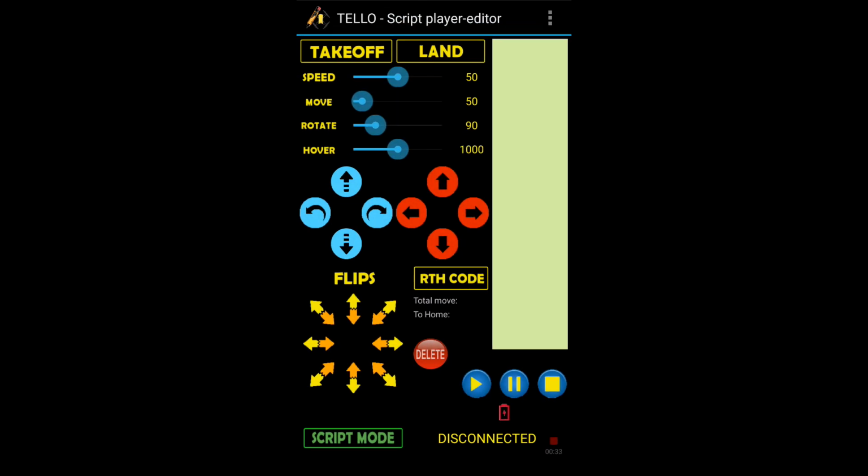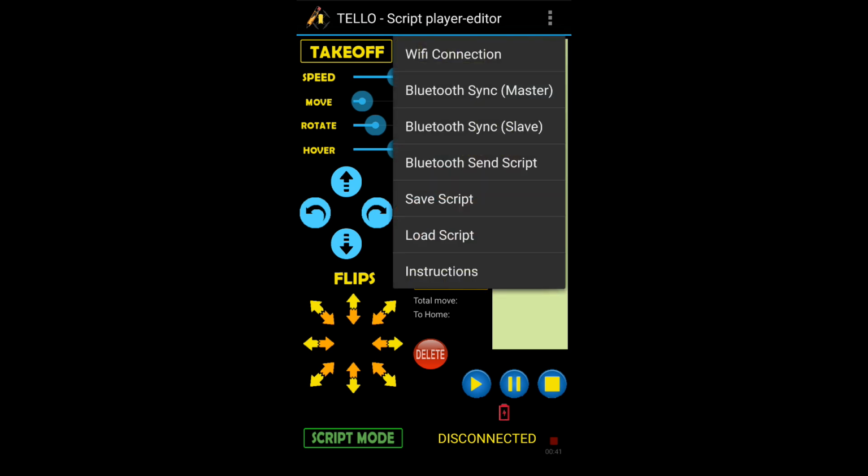So this is what you see when you launch the app. So let's go through all this from the top to the bottom. First of all, in the top right corner, you have the three dots. You tap on that, and this is what's cool about this app. You can control up to 8 drones, they call them slaves, plus your master. So you can run the same script on all the 8 drones, or they can run their own script, which is very cool. Obviously, I don't have 8 Tello drones to test that feature. I would love to. Now you can save your script, you can load a script, and also you have your instructions. So let's tap on that again to close it.